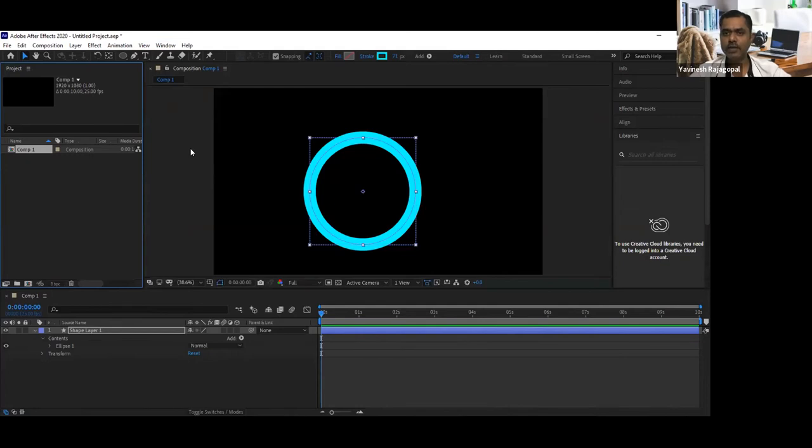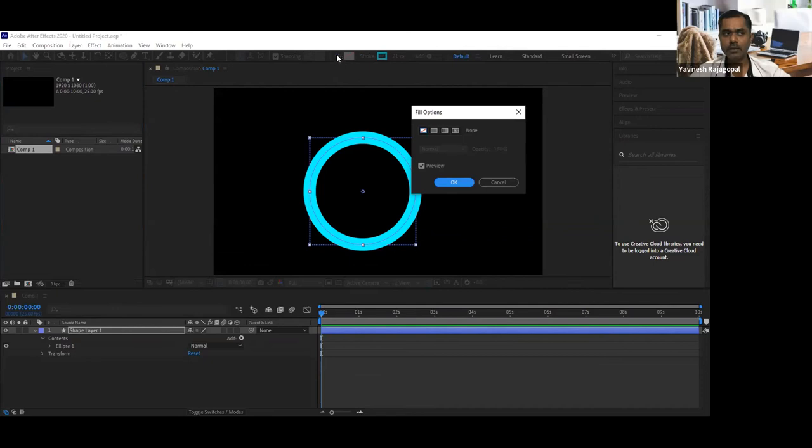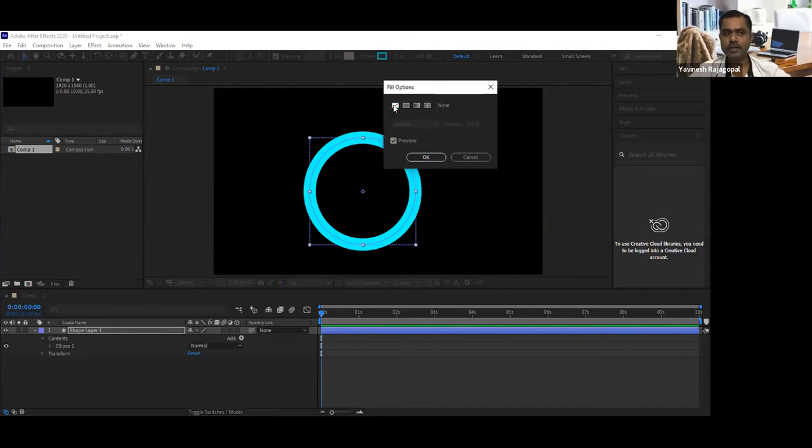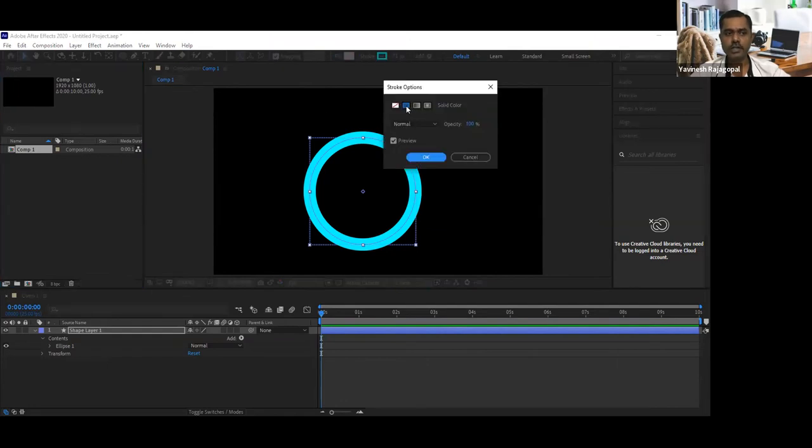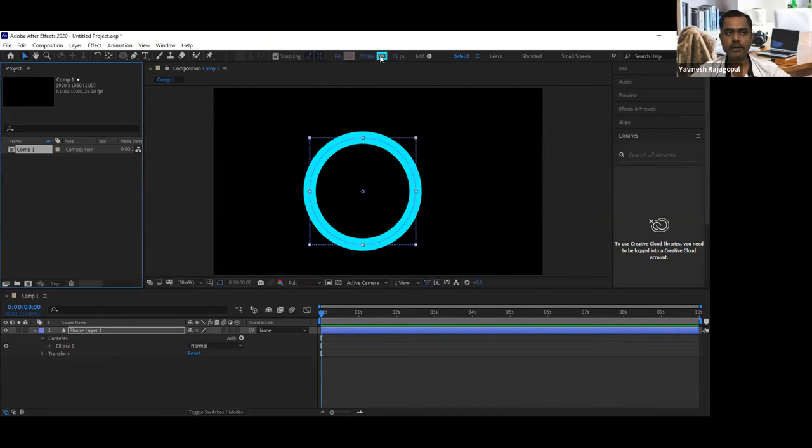How to change the fill color? Not fill color, I want stroke color. Fill color, I want none. You go to the fill option. Can you see the word fill? F-I-L-L, fill. Click the fill word, then it will open up the fill option. Choose none. And then the stroke option. Can you see my cursor? Click the stroke option. Choose solid color. Then click OK. Then only you change the stroke color. No fill color, so make sure the fill option is none.